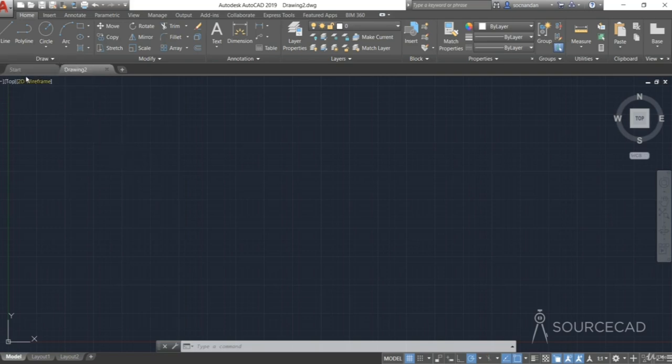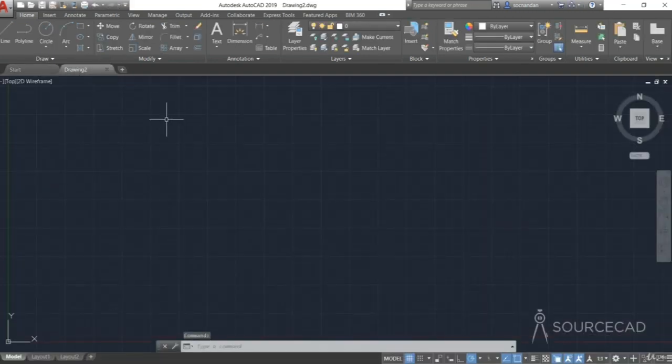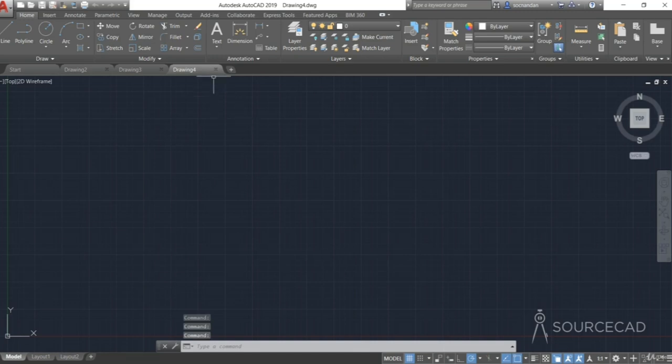Now here we have the drawing tab. So we have the Start tab, which we have seen already. Then we have Drawing 2, and if you want to open more drawing tabs, all you need to do is click on this plus icon, and then you'll have a new tab and you can create as many tabs as you want. To close the tabs, just click on this X icon to close it.